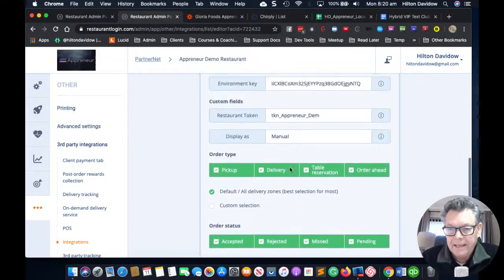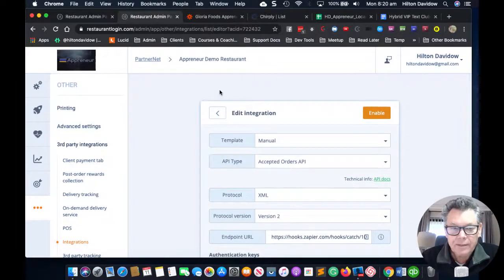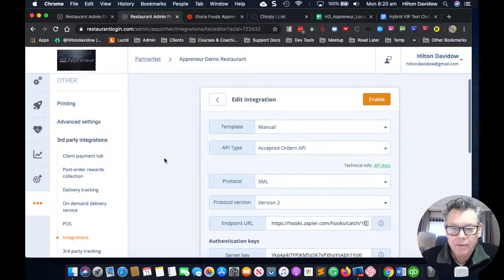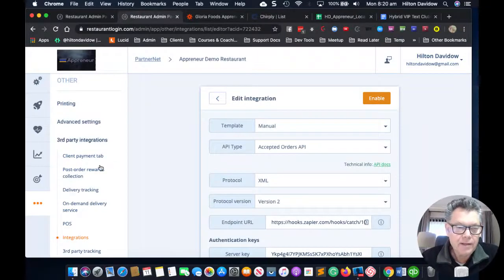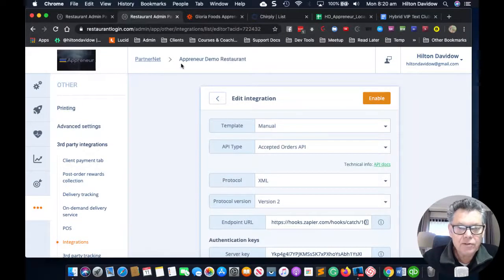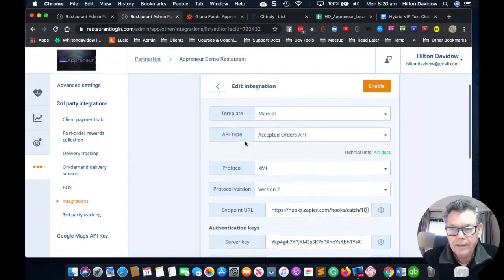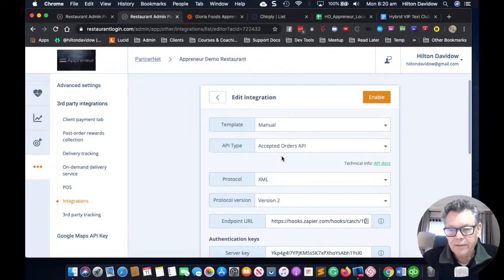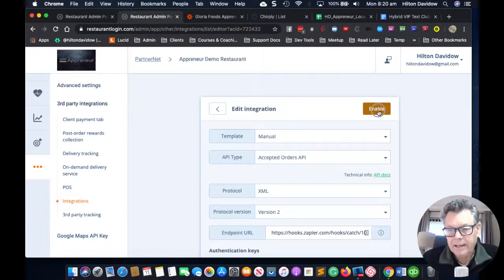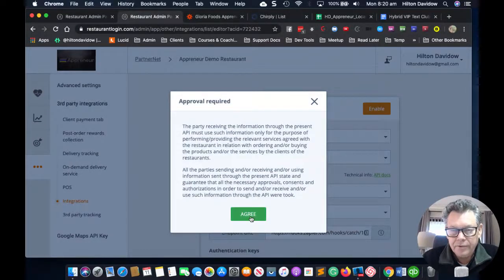Cool. So that is what you need to do in setting up your Gloria Foods. So the way to get this here is when you come into your restaurant, over here you've got your settings. If you go all the way down to the bottom, you've got your 3 dots, and in your 3 dots you've got integrations, and that will open up this form for you. So once you've filled in the form, I'm just going to click enable, and I'm going to agree to this, that it's all to do with data and privacy.